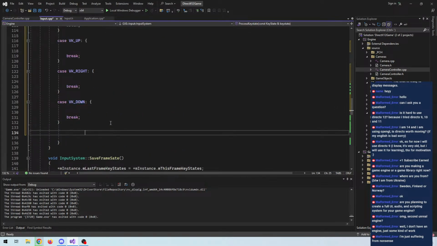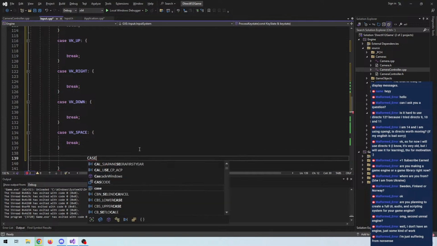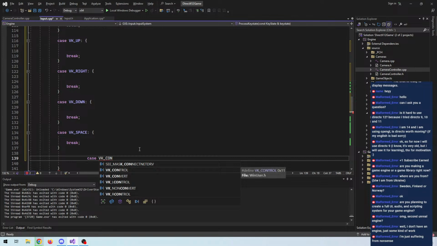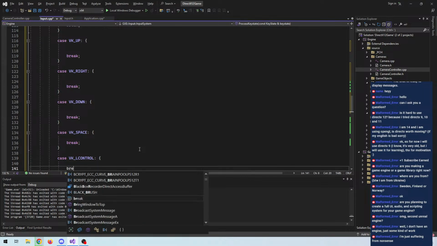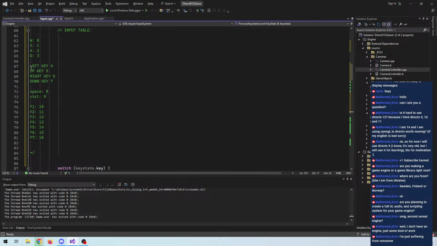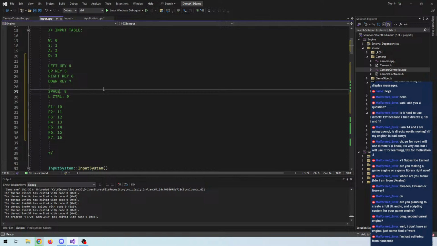Is it just VK space? Yeah, it's just VK space. Case, oops, case, VK control, left control, well, right control, okay. It does really discriminate. We will map the left control as that. Let's just, in our table here, rename it. And it bothers me that this is not capital. And then we do the F keys.